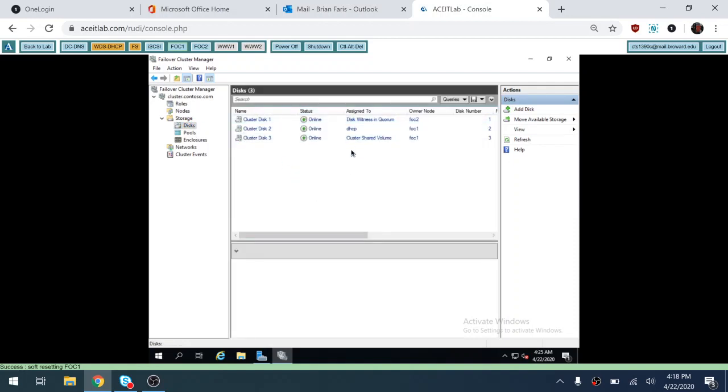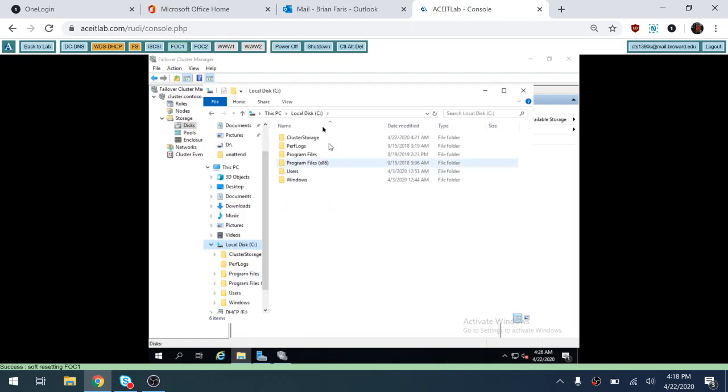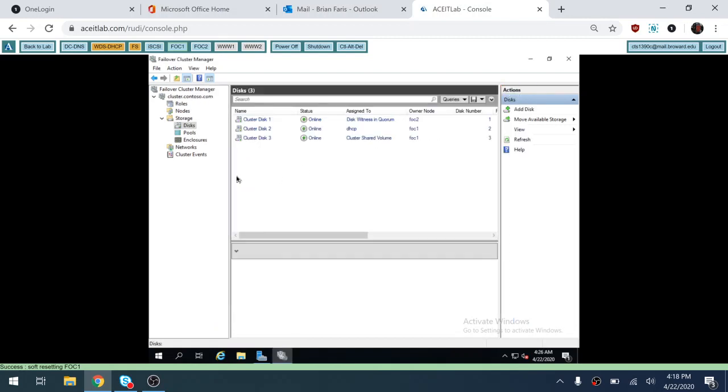I have 3 disks added to the cluster, one being used for the quorum witness disk, one's being used by DHCP, and then we have the clustered shared volume that's attached to both machines. It is accessible on the C drive under the cluster storage, then volume 1. So that's our clustered shared volume. That's where it gets mounted to.